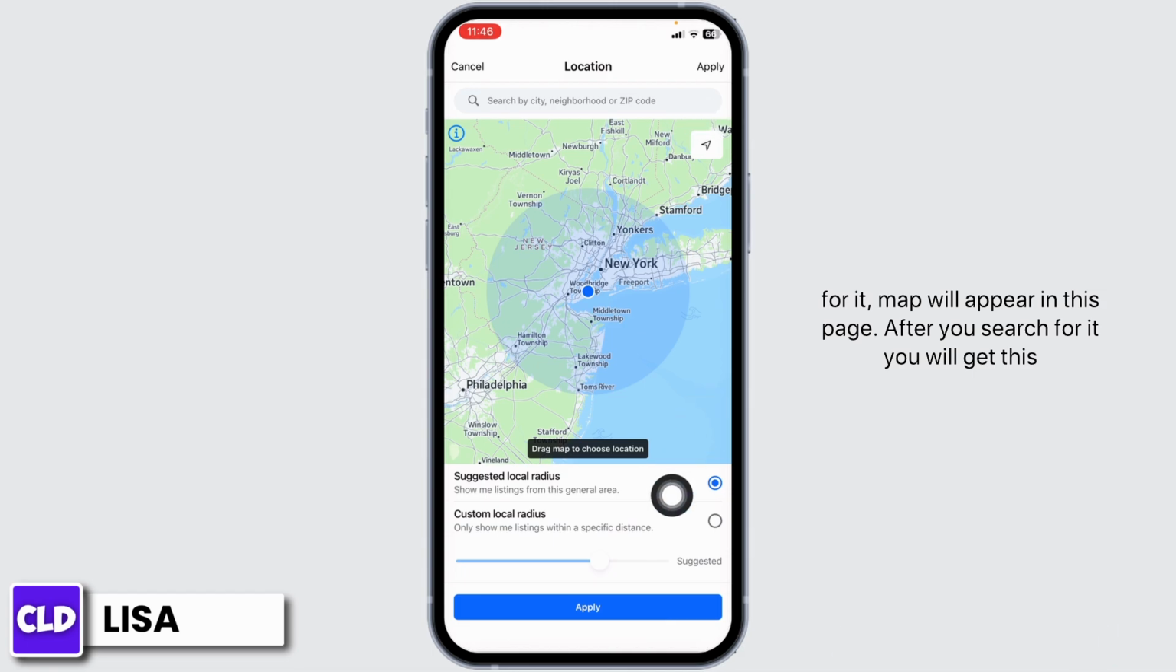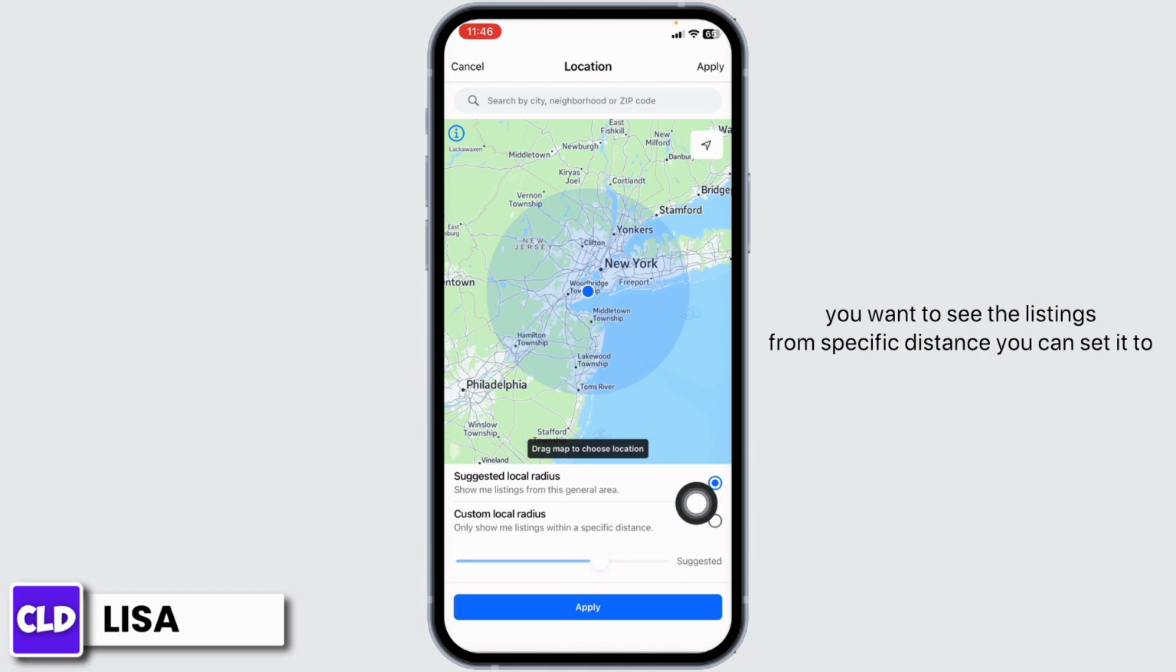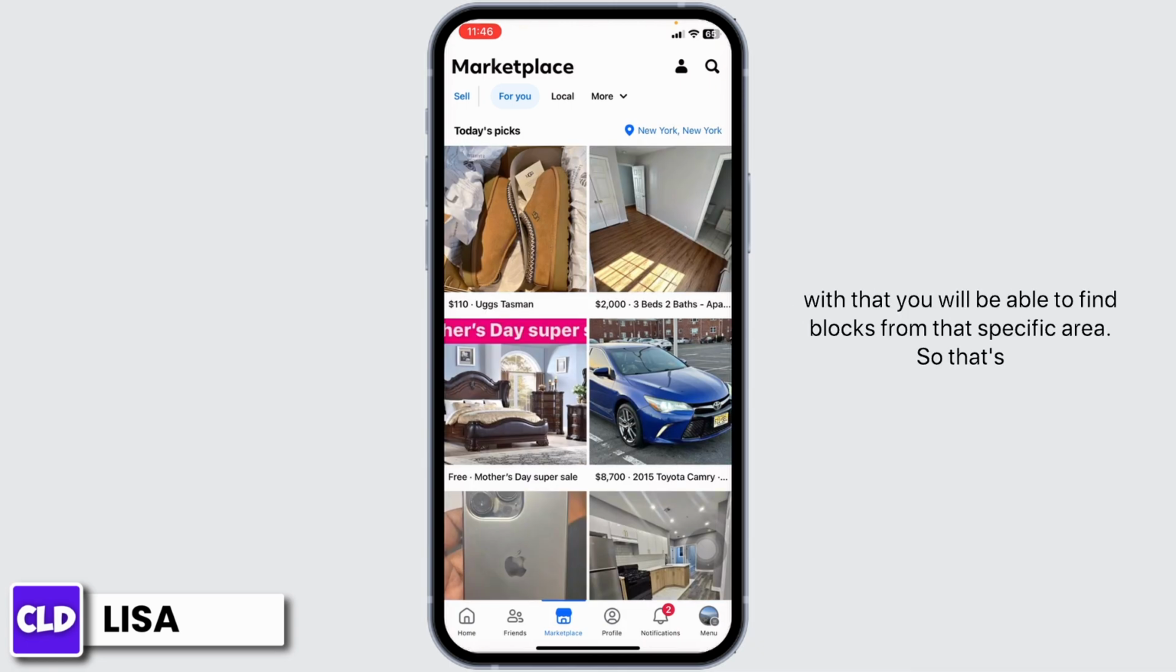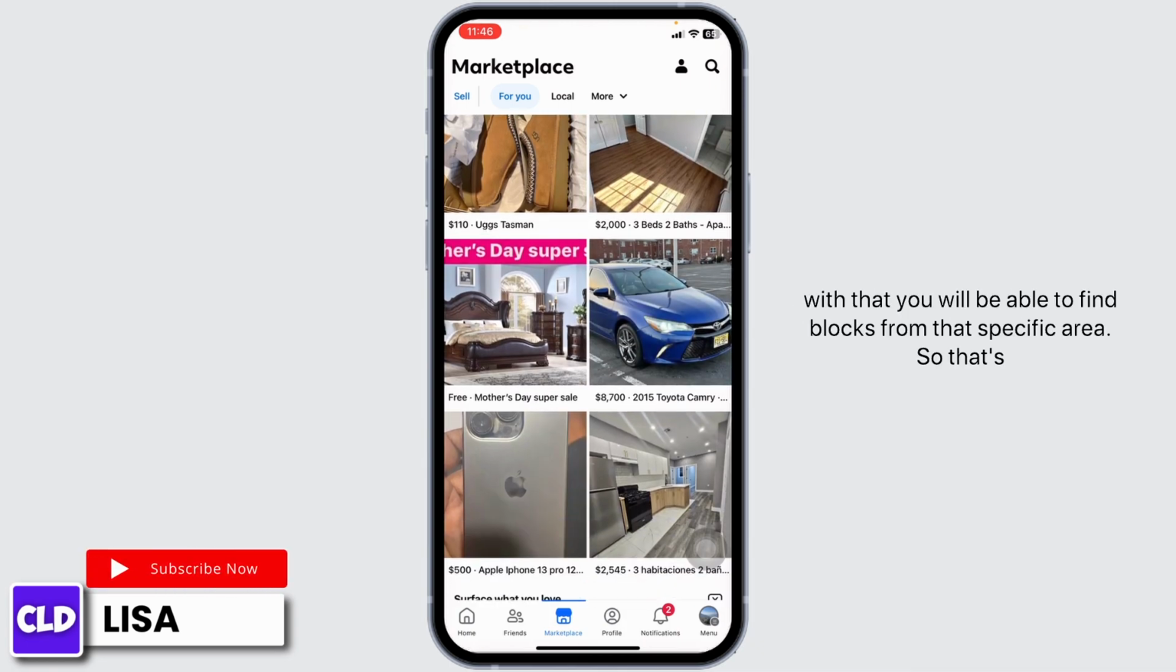After you search for it, you will get this option, suggested local radius and custom local radius. If you want to see the listings from this general area, you can set it to suggested local radius. But if you want to see the listings from a specific distance, you can set it to custom local radius. Once you do that, you can click on the option of apply. And with that, you will be able to find the products from that specific area.